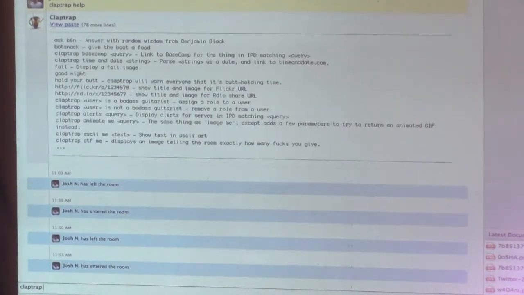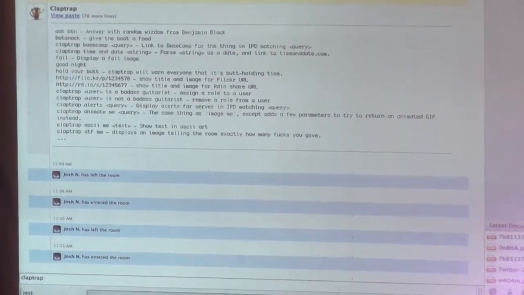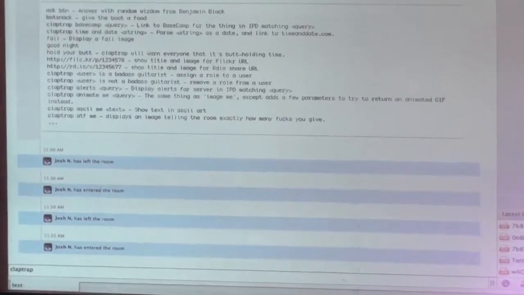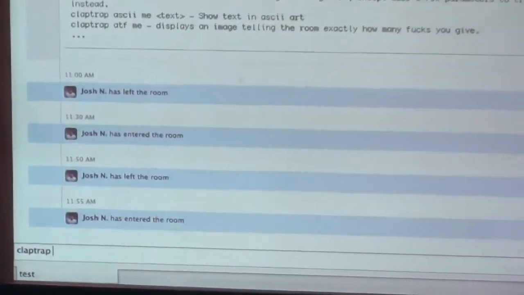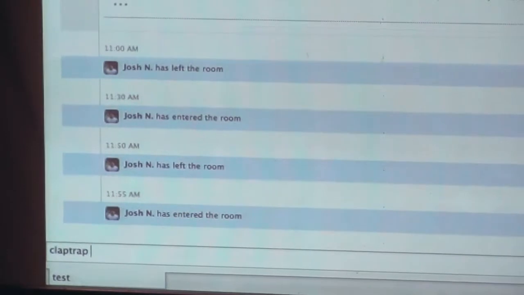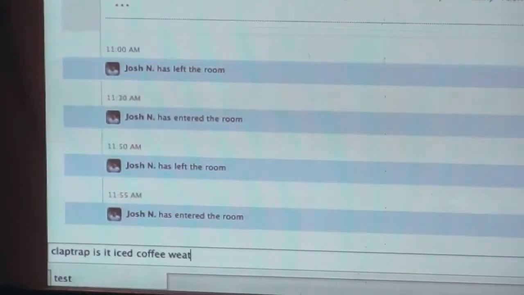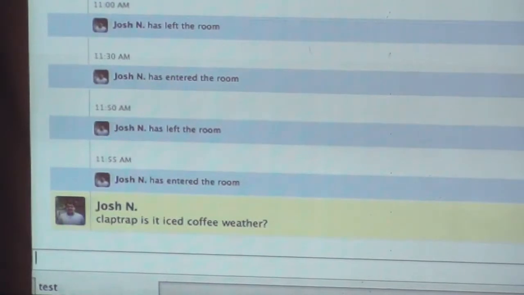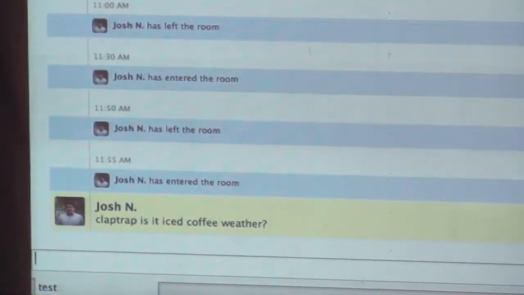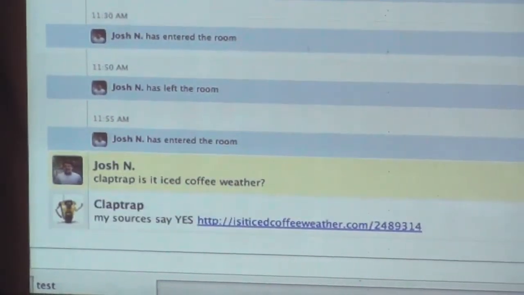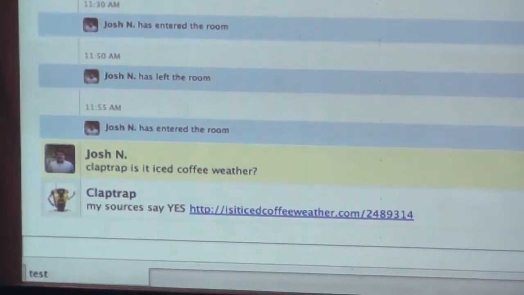Oh, and another important aspect of having a bot is the name. I'm a big fan of Borderlands, so our bot is called Claptrap. So I can ask, is it iced coffee weather? And hopefully he's not dead. So in Savannah, apparently it is iced coffee weather, and we have a convenient link back to it. All right, that's simple.